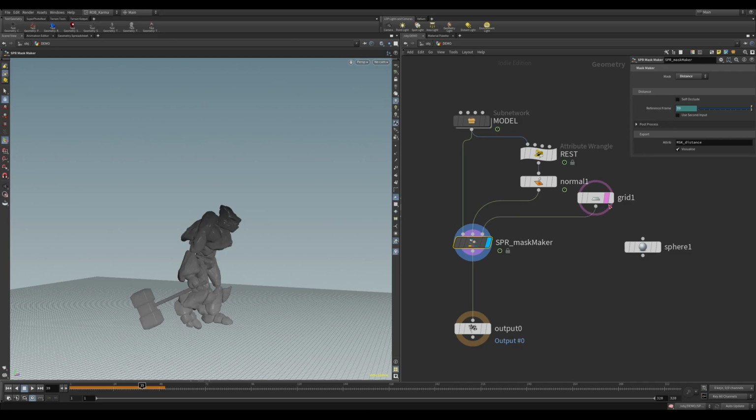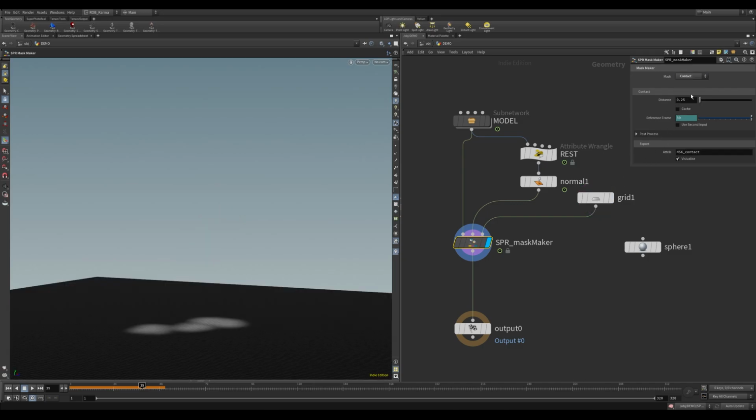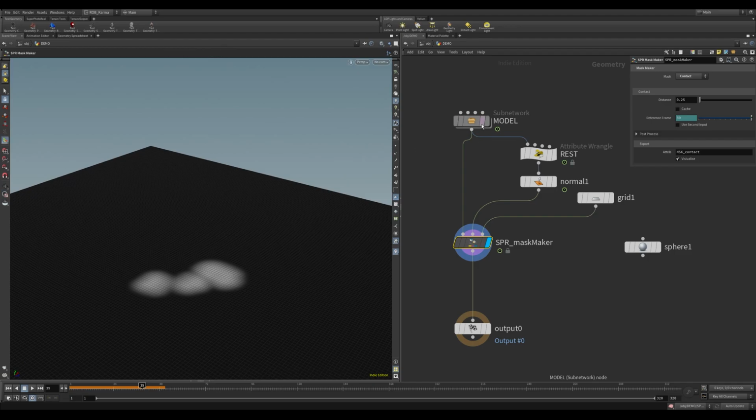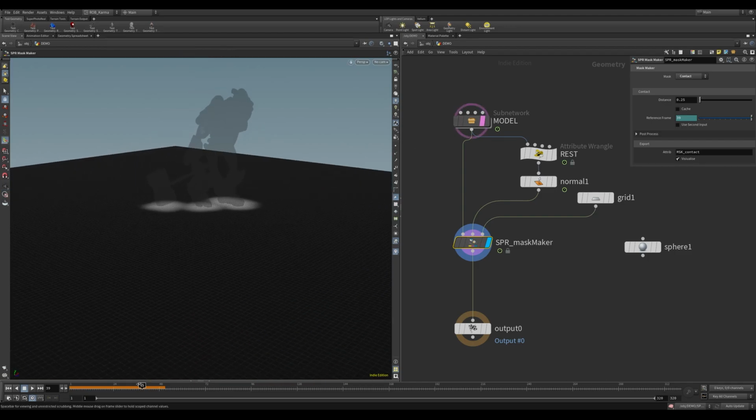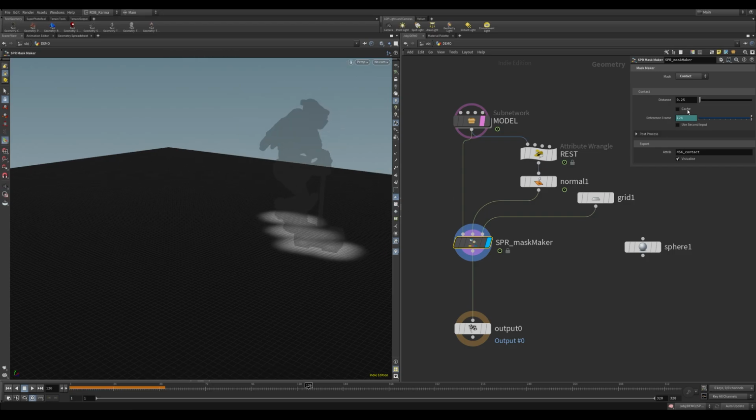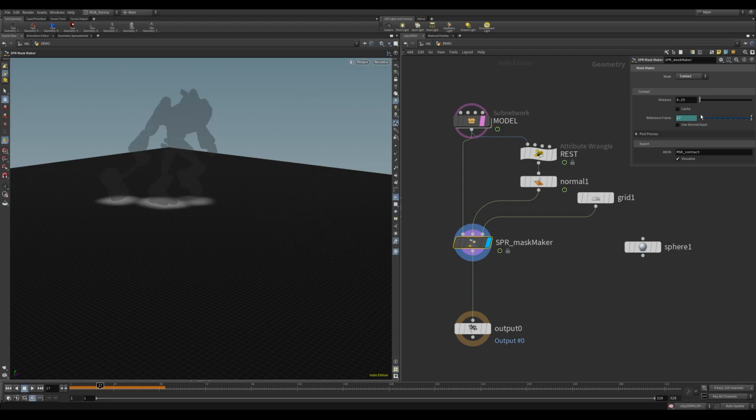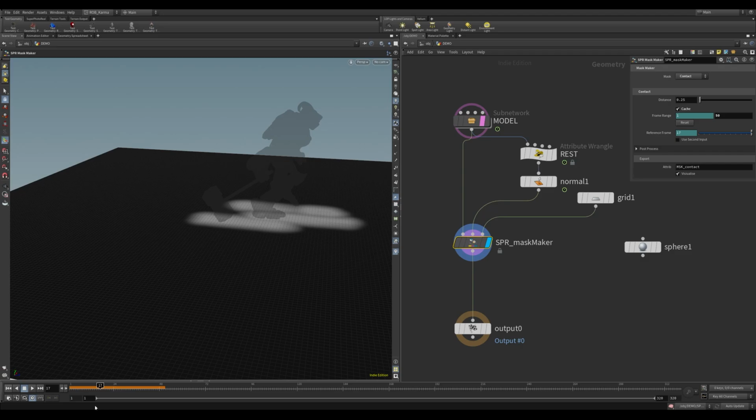So if I input the third, let's look at the last one. And the last one here is a contact. This will basically be the footprints of the character at a specific frame. And you'll have a distance threshold. But the cool thing about it is you can also cache. So if I click here, I've already cached it for the first 50 frames.